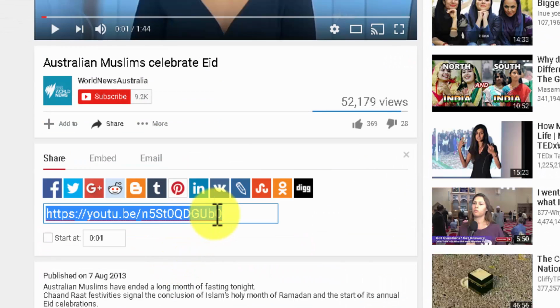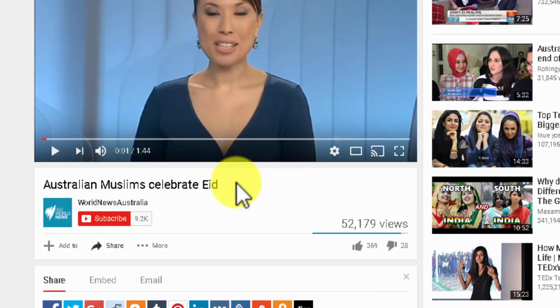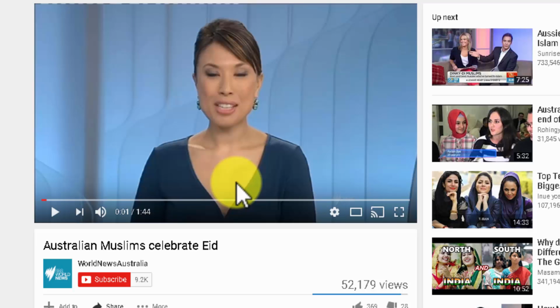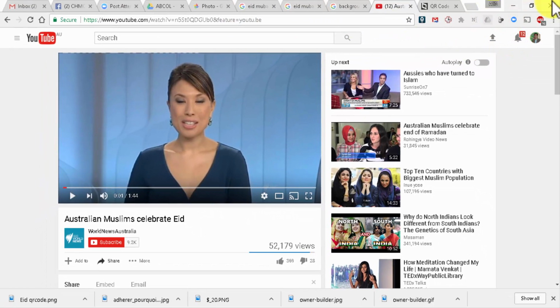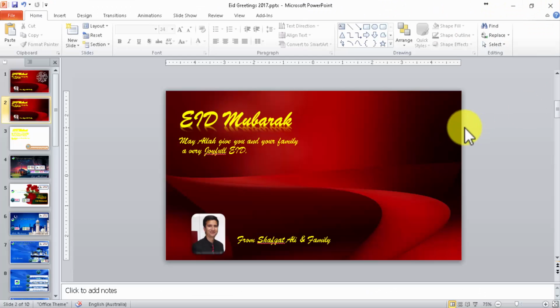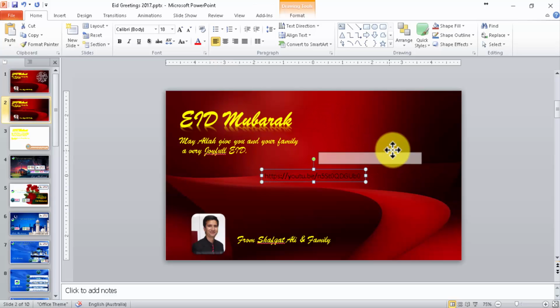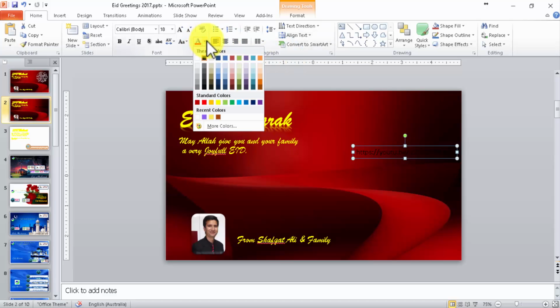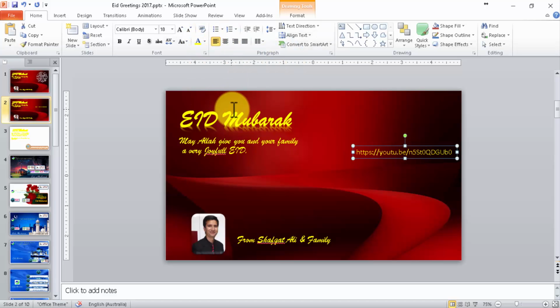I get this URL. What I'm going to do, I'm going to put this URL with the QR code to my friend, which is about the Eid, so they can understand what the Eid is about. I come back. Firstly, I paste this URL here, give it a yellow color, maybe bold a little. And on top of it, I put the QR code.